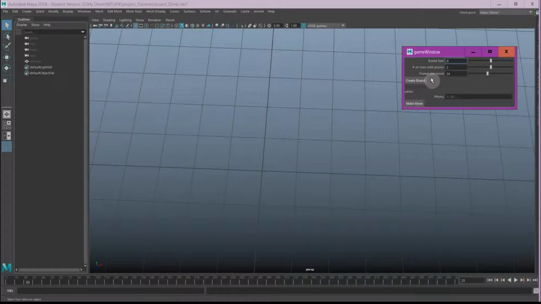Hello, I'm going to go over my checkers game that I created for Project 3 in Maya. As you can see, we have a simple GUI here with a few options for creating a board. Choose the size of the board and the number of rows for each type of piece. So let's go ahead and create a 4x4 board.